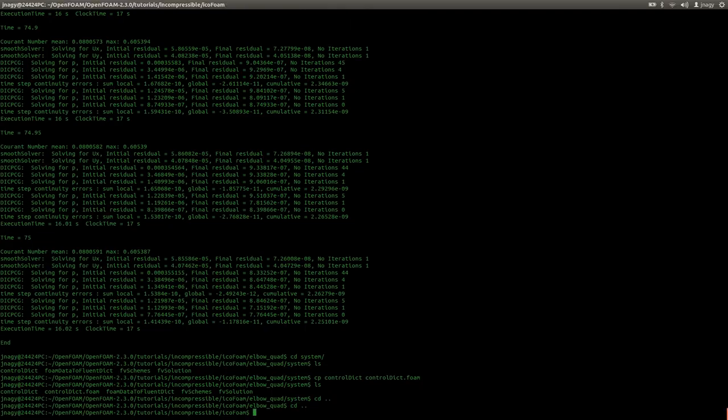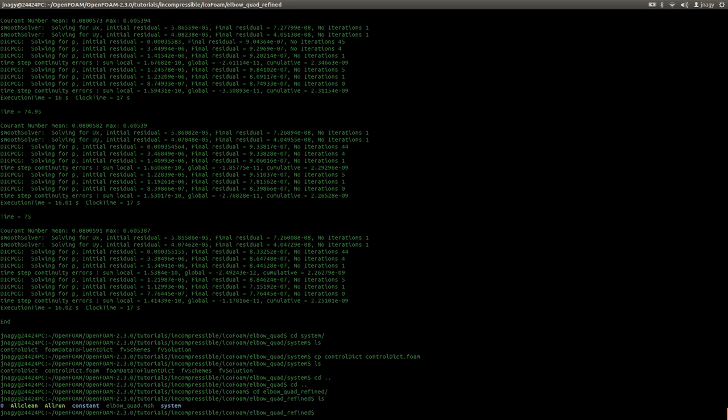and this is the reason why I do the third simulation in elbow_quad_refined. What do we do here? We import the quad mesh and we will refine this quad mesh. Let's just do that. Again, import it with Fluent Mesh to Foam, elbow_quad.msh as before.